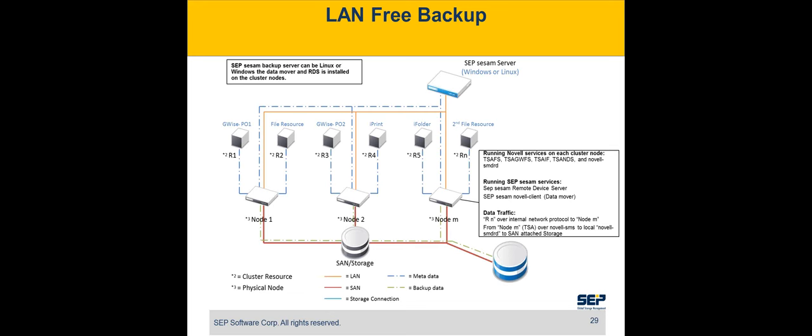Of course, our SEP sesam server doesn't matter. It can be Windows or Linux at this point because you're going to put the data movers on your cluster nodes. So your cluster nodes are going to sit there running the data mover, talking to those clustered objects, and then identifying where the traffic goes for your storage. So all your backup data is now off your LAN. So you have a LAN-free backup.